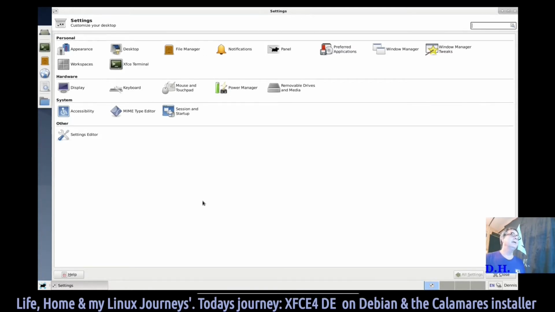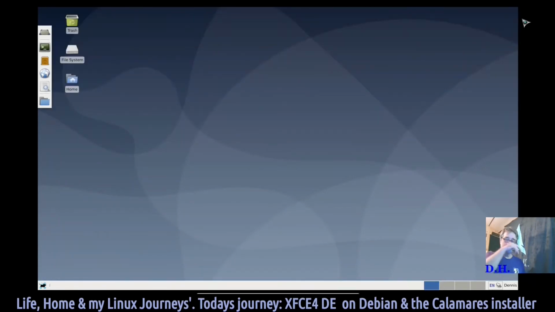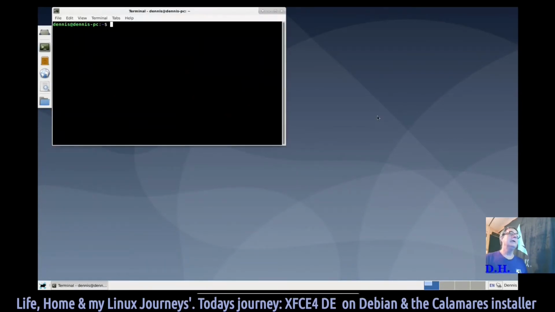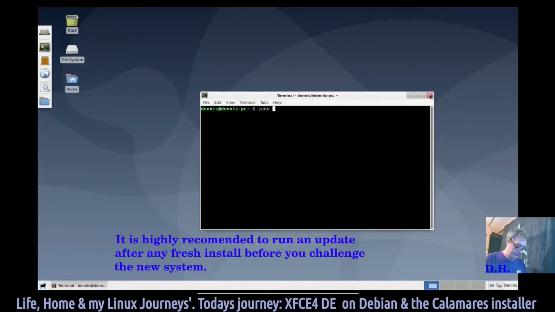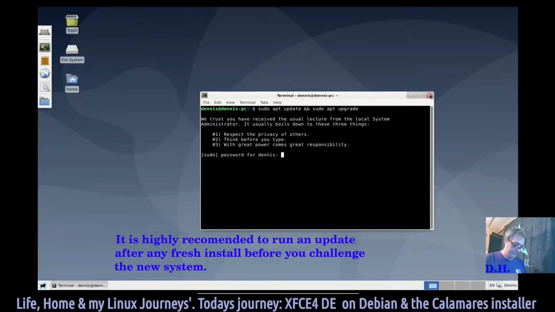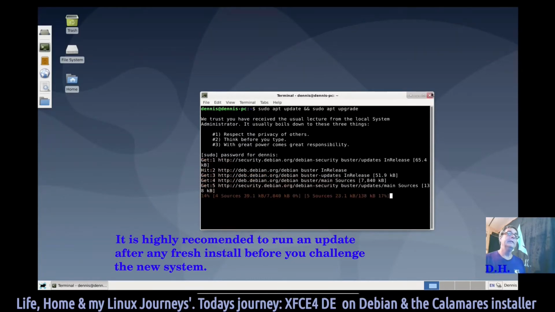Okay, so we do not have Mugshot or GNOME Disk Utilities installed by default, but I think we could probably get that. There's the terminal right there. Let's see something here. Actually, see if there's any updates.